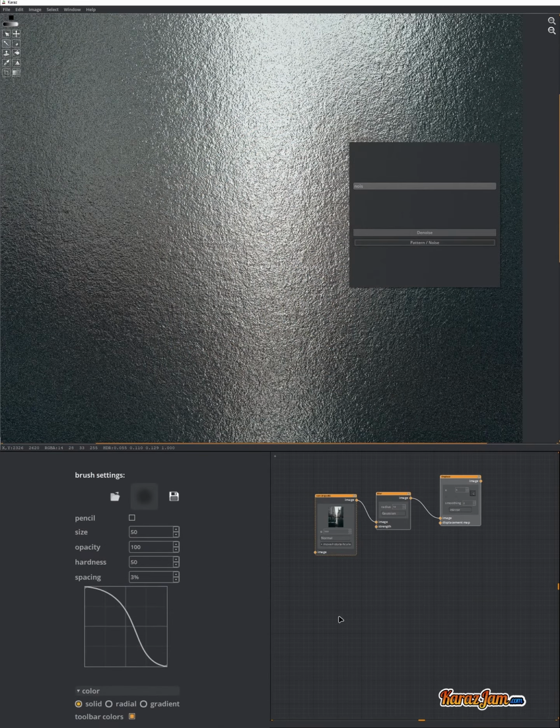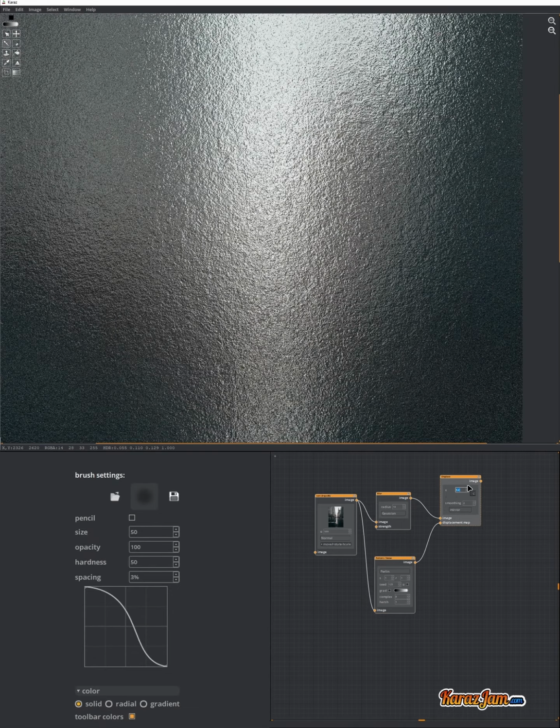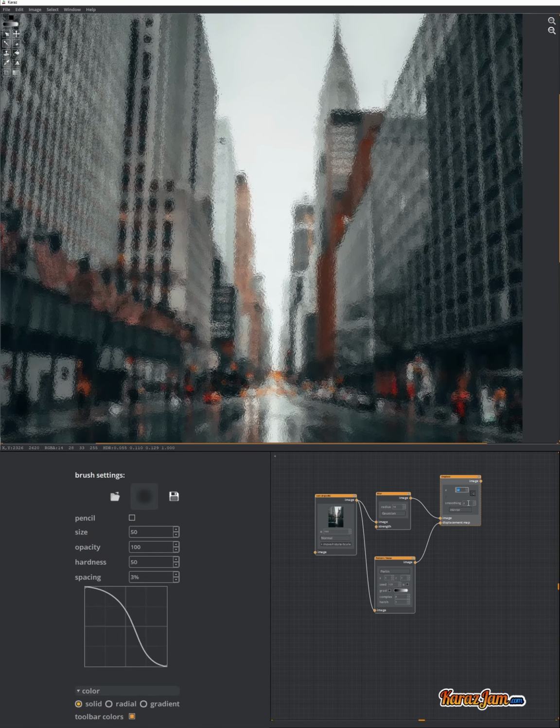So make a pattern/noise node. Make sure it is Berlin and connect it to the displacement map. You can make the effect as strong as you want. I'll keep it around here. Smooth it a bit. Perfect.